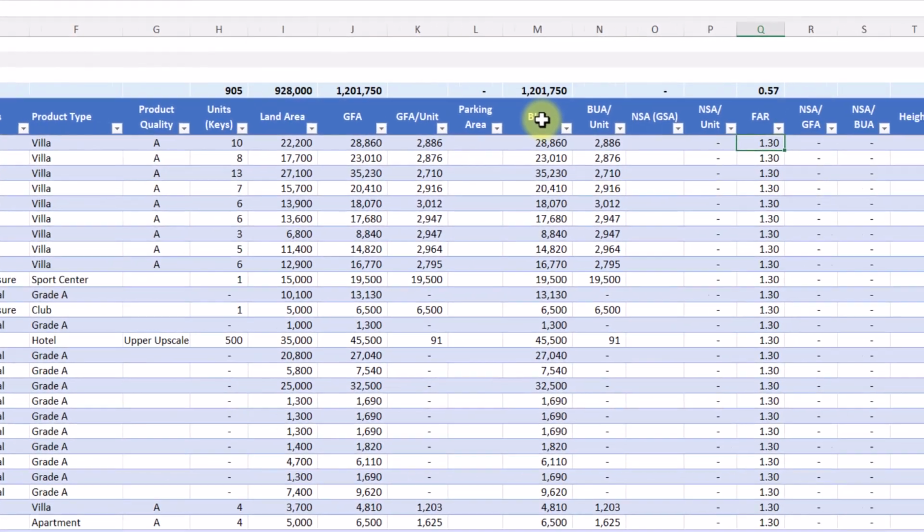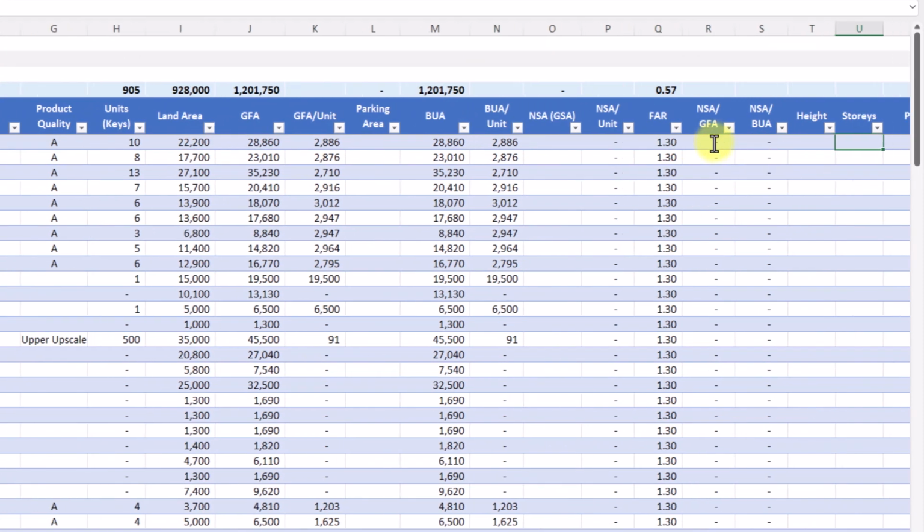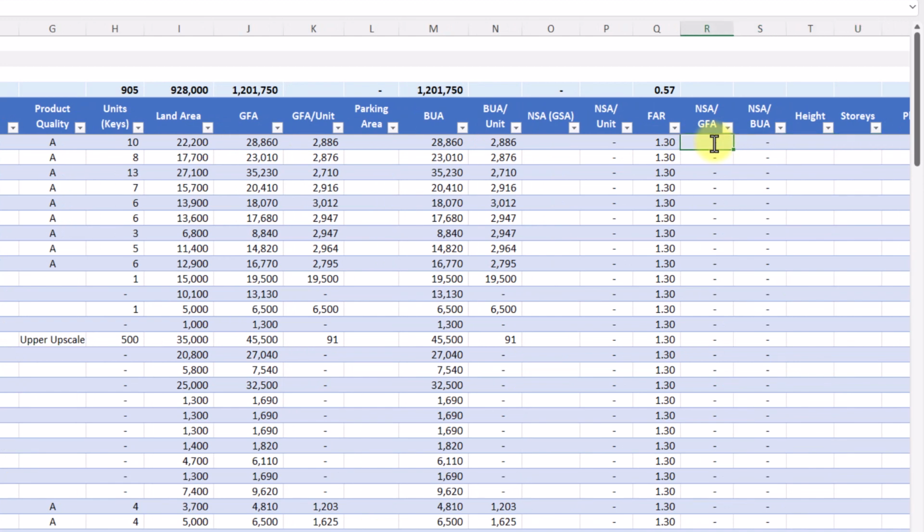NSA per unit, and then you have floor area ratio, which is basically GFA divided by your land area. There are some other ratios here, which are NSA by GFA and NSA by BUA. These are also efficiency ratios. When we calculate NSA, we will come back to efficiency. What is efficiency? Efficiency in development basically means NSA divided by GFA. But there are a few other efficiency ratios which should be kept in mind while designing a building.